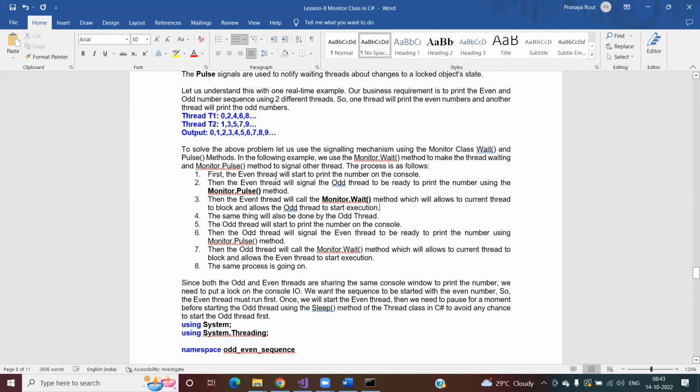You can see first the even thread starts. Second, the even thread sends the signal to the odd thread to be ready for printing the number, and then the even thread will call the wait method, which allows the current thread to be blocked and move to the waiting queue, which allows the other thread to start its execution, right?